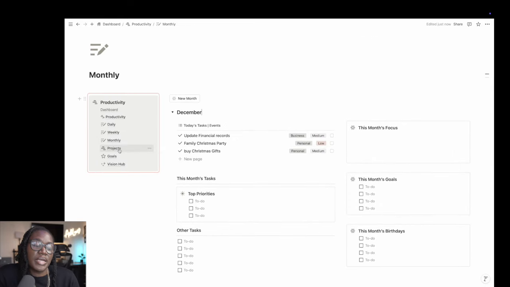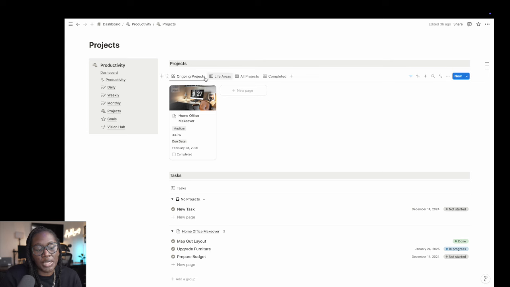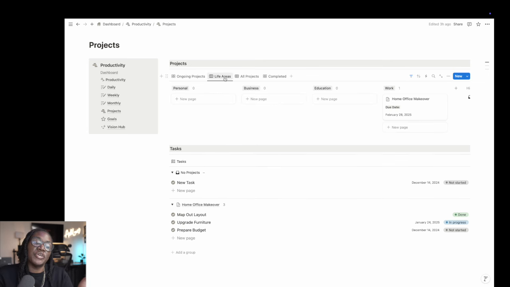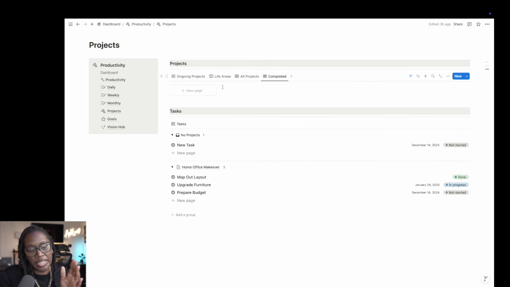The next template in productivity is for projects. Here you can see any ongoing projects you have. This is filtering the projects by the life areas, and I've set it up for personal, business, education, and work. The next view gives you all your projects that you have going on. And then the last one is your completed project. So once you complete a project, they'll show up here.